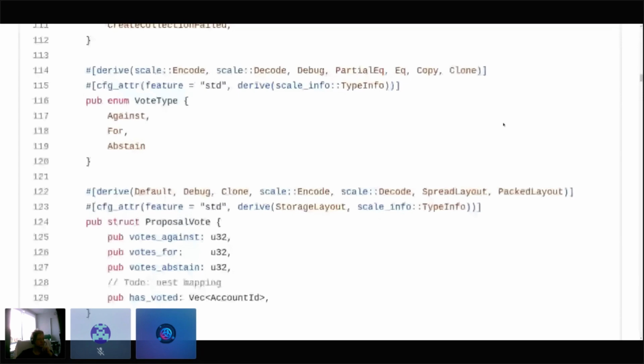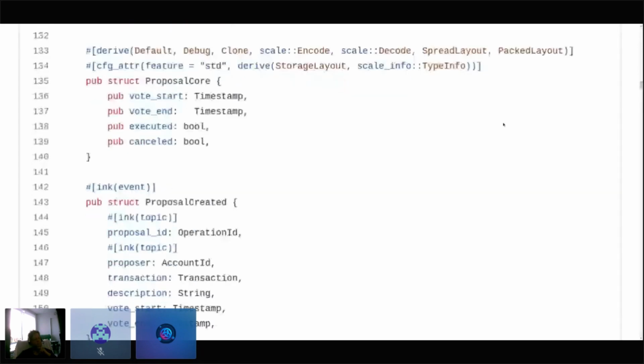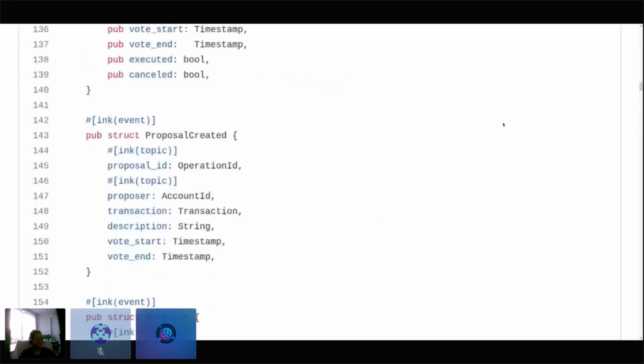Maybe just show us the instantiation of the contract. What is there, and how you deal with this, or maybe after that also how you connect to the chain extension.